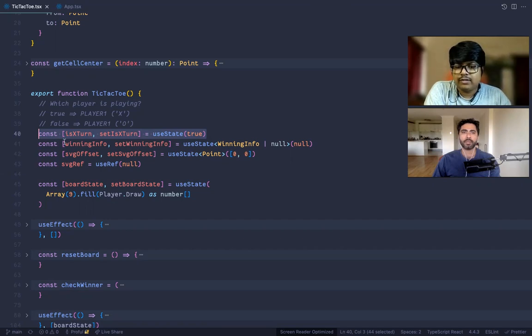Then we have the winning info. As mentioned, the default value is null, because when the game is starting, nobody has won yet. And then when the user is clicking, we will run the check based on the winnable positions that were mentioned. So if one of the consecutive winnable positions is captured by one of the players, then we will be updating and setting all the parameters for this particular state variable.